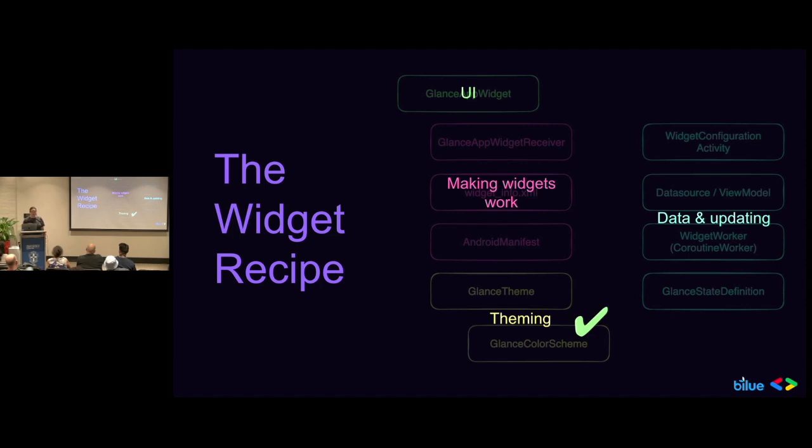So now we've covered theming, we've covered UI, covered making widgets work, and data and updating. Pretty much the end. That was like easy and quick, right?